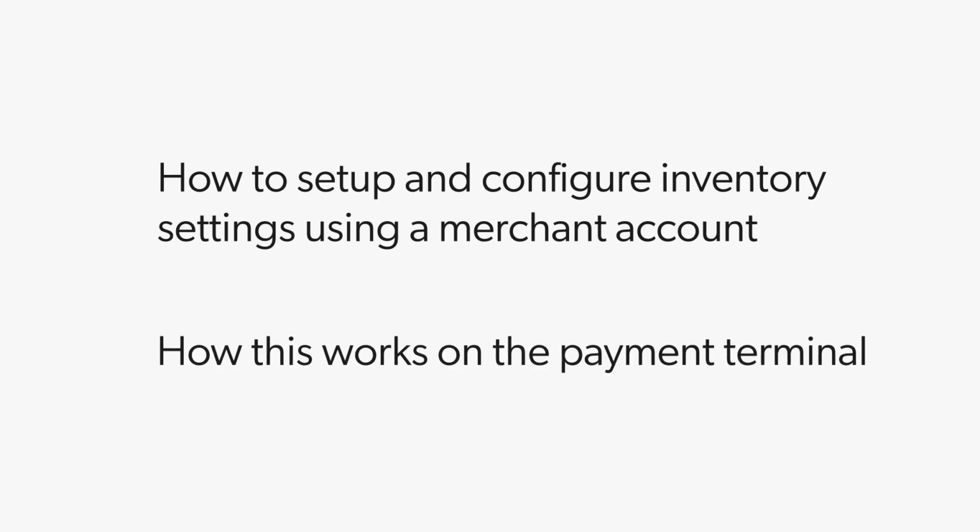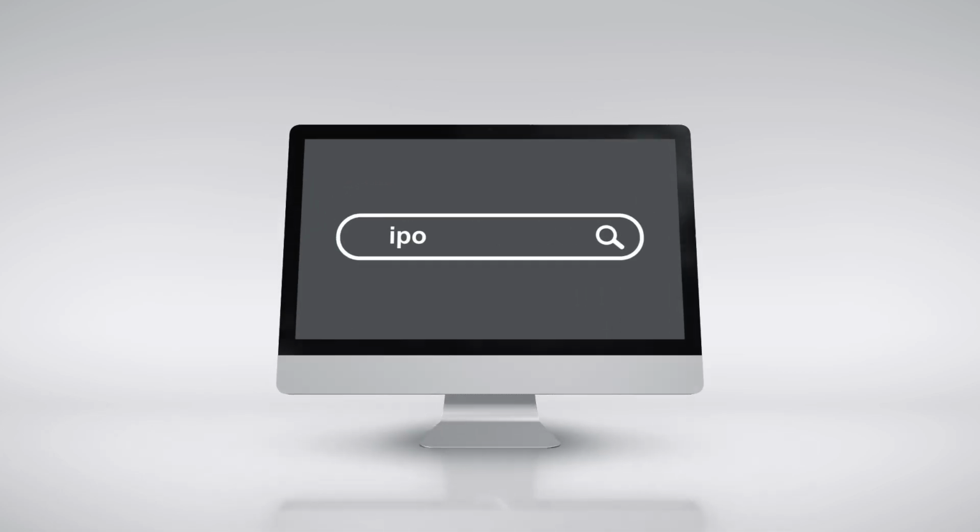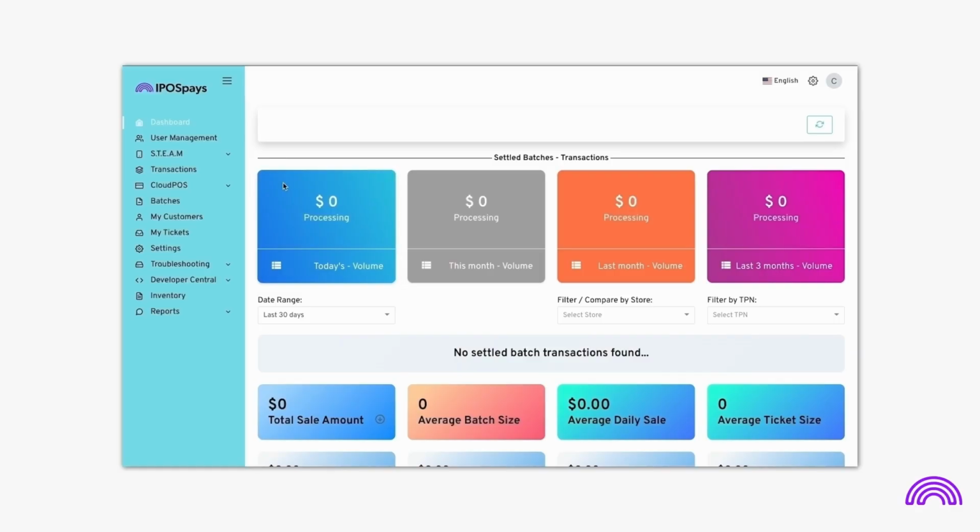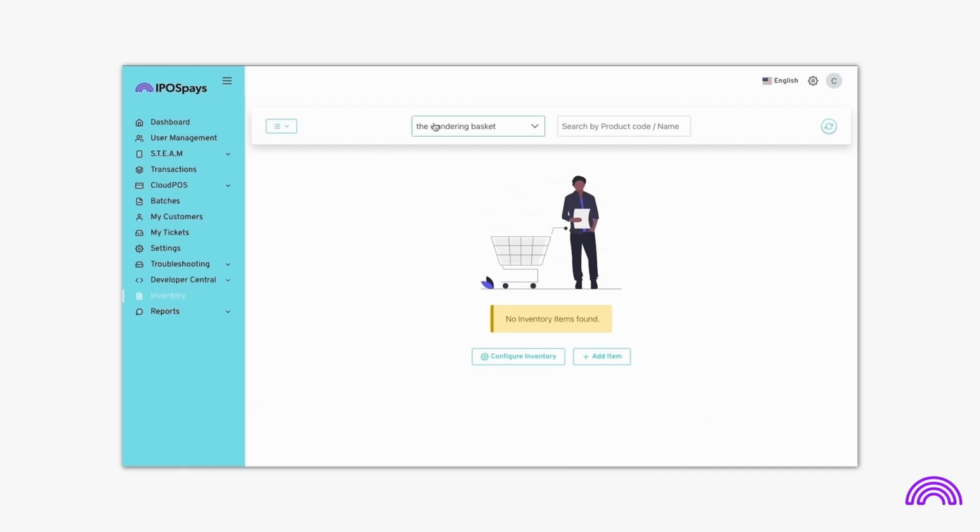So let's get started. First, log into the iPospace portal using a merchant account. Click on Inventory. Select a store from the drop-down menu.